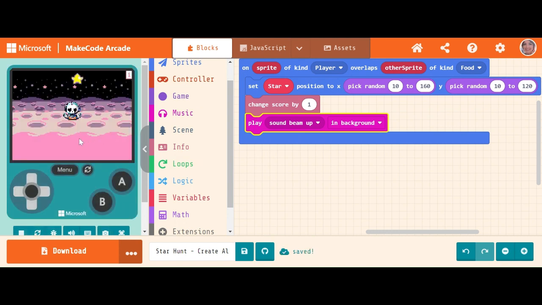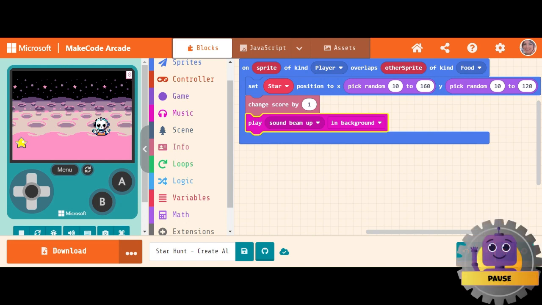Let's test it out. As you can hear, every time Cody touches the star, it makes the beam up sound that I have coded in there. Let's have a little pause here for you to create that code.